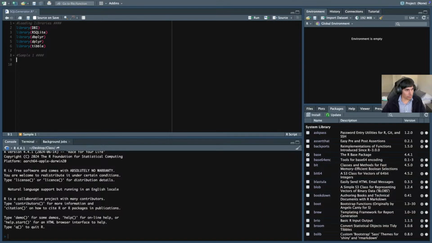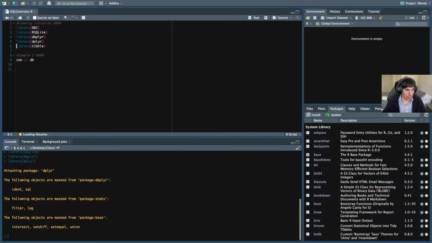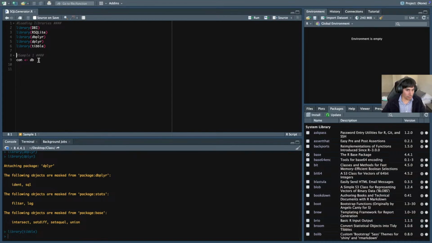Now, the first thing we need to do, like I said, is to generate a connection to a database. Now you'll be thinking, well, Victor, I don't have a database. How can I do that? Well, we're going to be creating one right here in our computer. So for that, we'll call this con, which is for connection. Actually, let me first load the libraries, because otherwise we won't be able to. There we go. I think everything's loading.